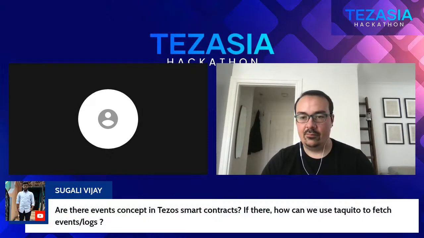One more question from Vijay: are there events concept in Tezos smart contracts? If there are, how can we use Taquito to fetch events or logs? At the moment there's no events concept in Tezos, so no, it's not possible. Probably maybe in the future, but not at the moment. So it's not possible to use that feature.